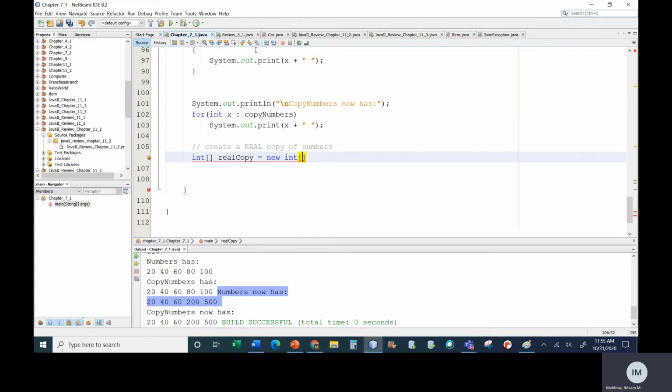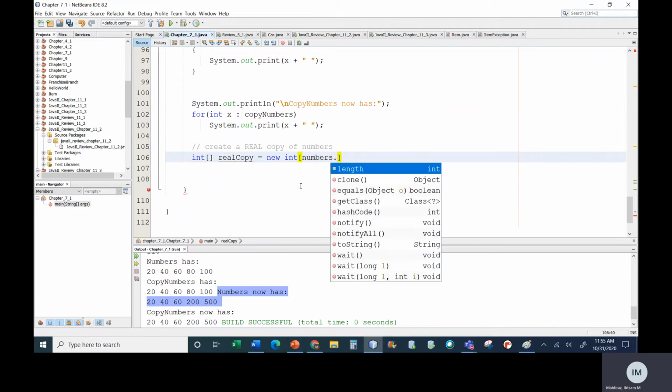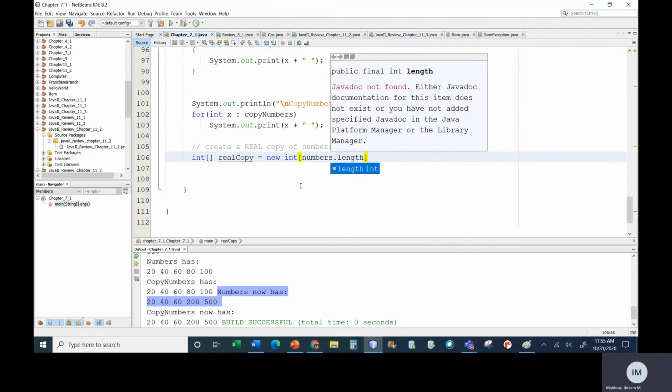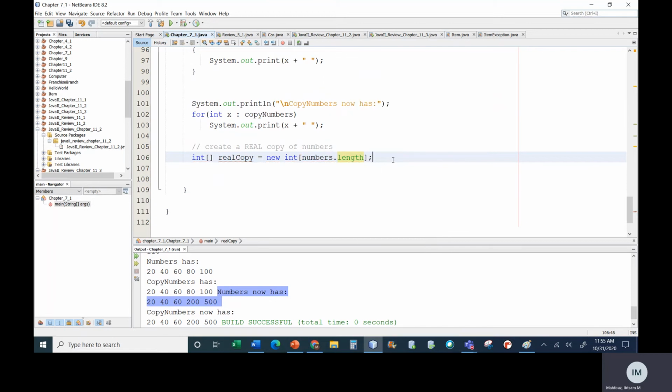How do I know the length of the array? Well, I can go to numbers and say numbers, what is your length? So whatever the length of numbers is, I'm going to create a copy of it. So now if numbers had 5 elements, my real copy is also going to have 5 elements. It has space for 5 elements.